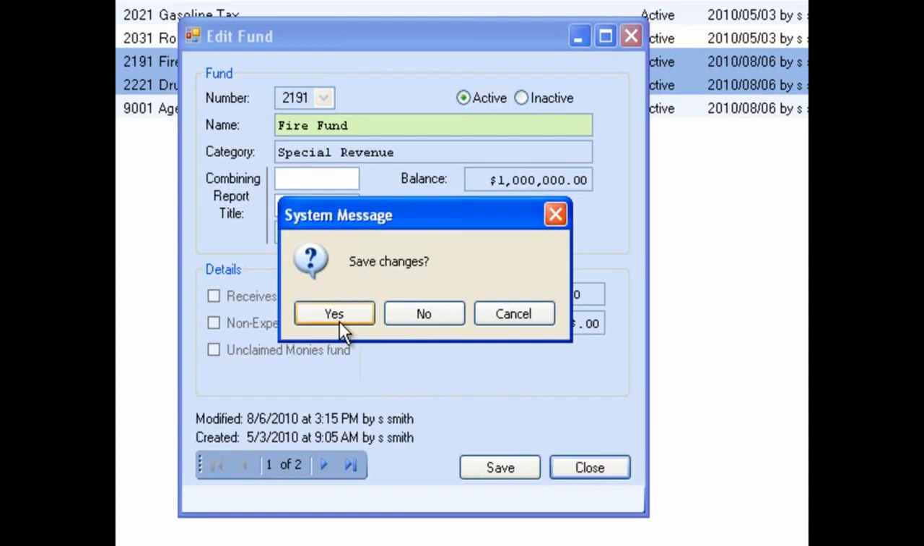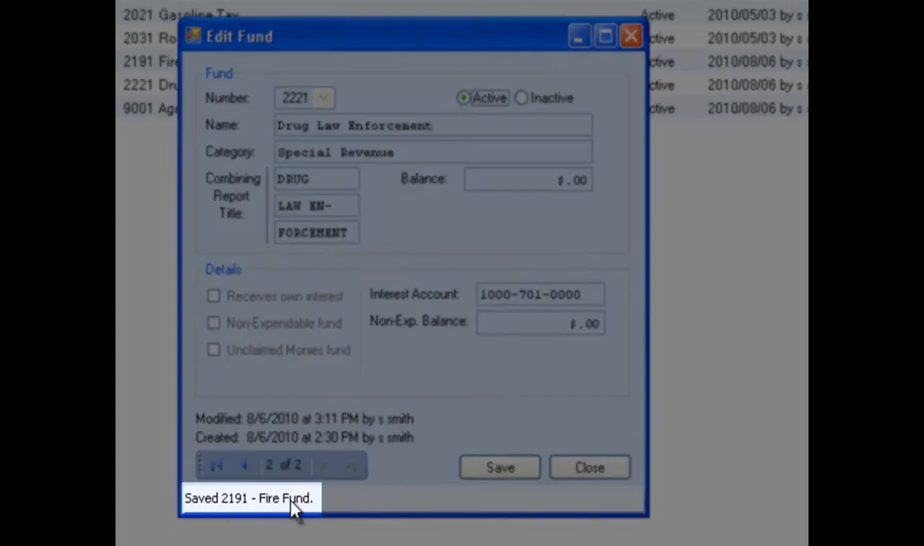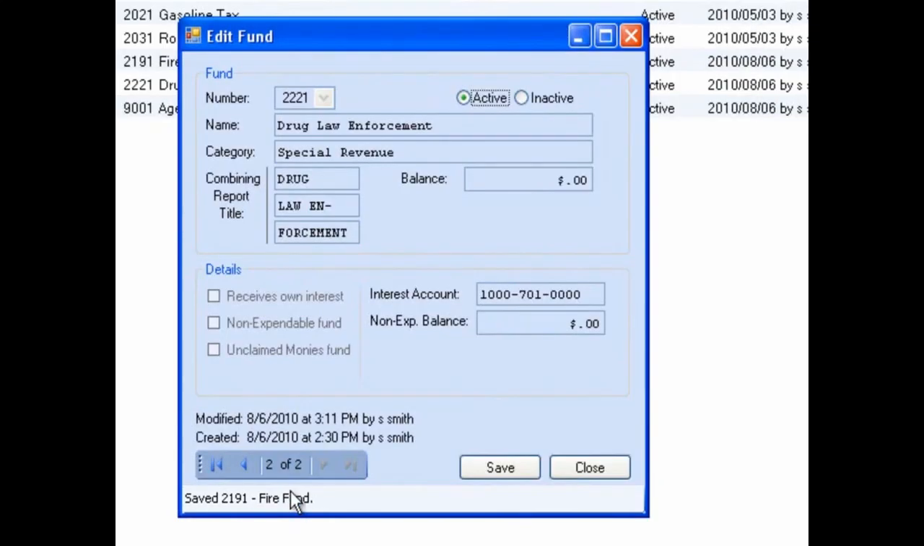Click Yes to save and close the fund, No to close the form without saving, or Cancel to continue working on the fund. If you click the Save button, UAN will display a message in the lower left-hand part of the form stating which fund it saved, and load the next selected fund if you selected more than one fund to edit.